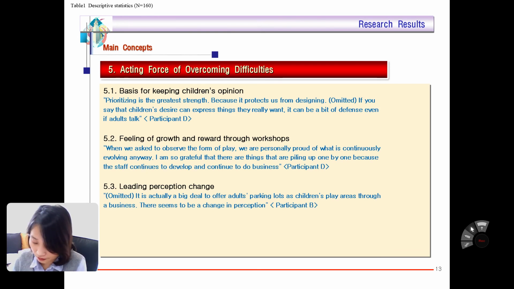This is the fifth description of the concept, which is acting first of overcoming difficulties. There are three sub-concepts, which are basis for keeping children's opinion, feeling of growth and the reward through workshop, and leading perception changing.